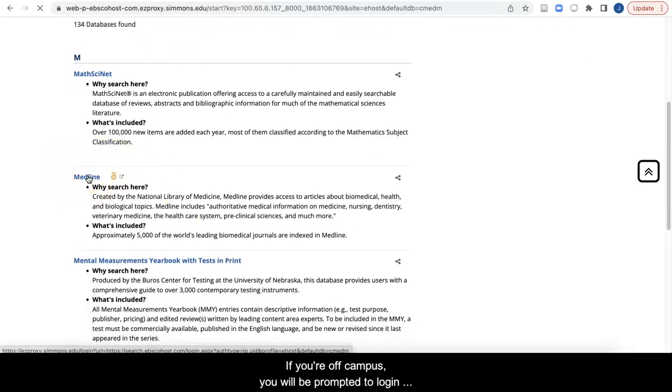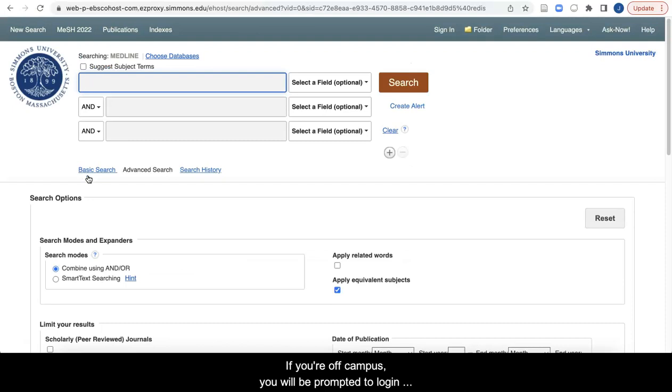If you're off campus, you will be prompted to log in and authenticate as a Simmons user at this step. Your username and password is the same as your Simmons Gmail account. You will be brought to the advanced search screen after clicking on the link for Medline and logging in.